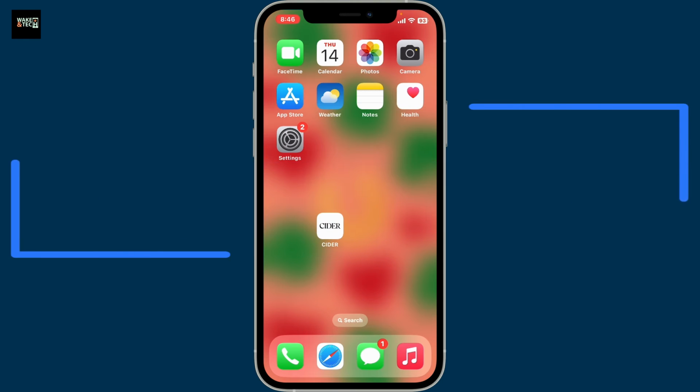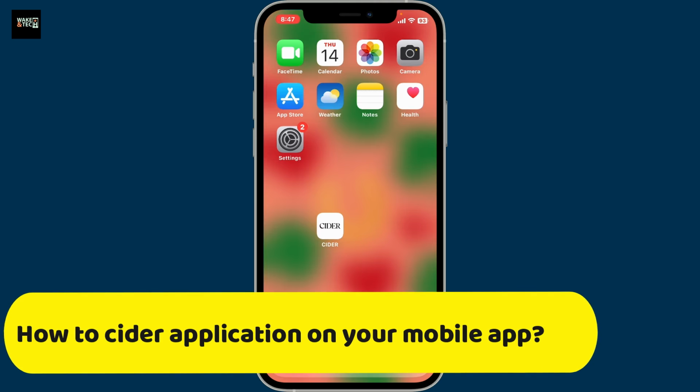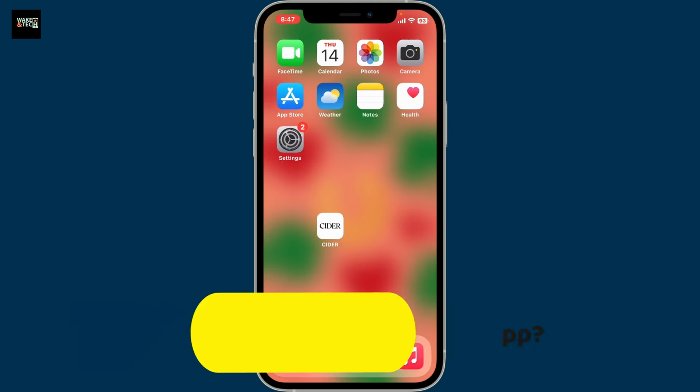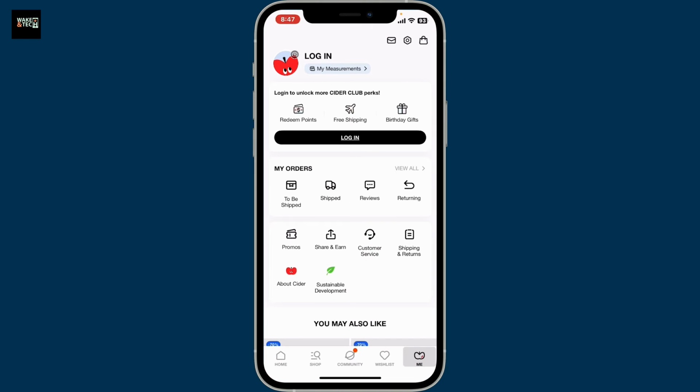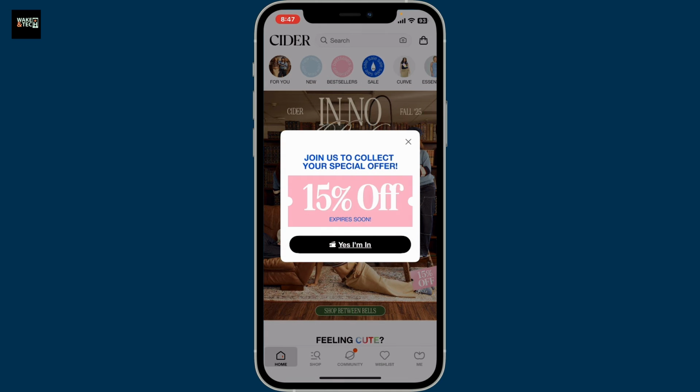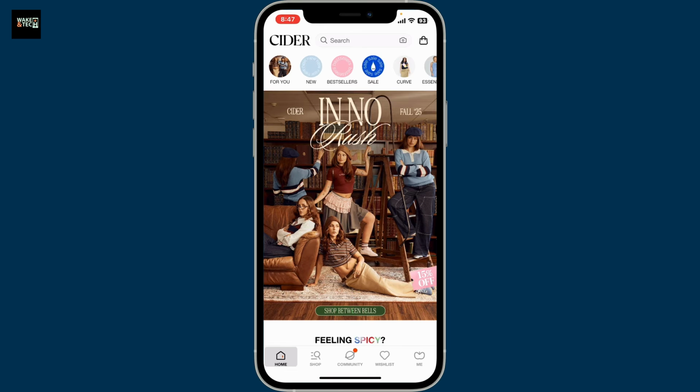Today in this video, I'm going to be guiding you through how to log into your Cider application on your mobile device. If you are trying to log into your existing Cider app, open the Cider application on your mobile device first. Once you do that, you'll end up on this home page, from where you'll need to tap on the Me button at the bottom right.